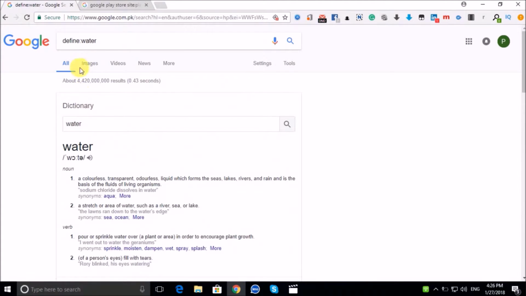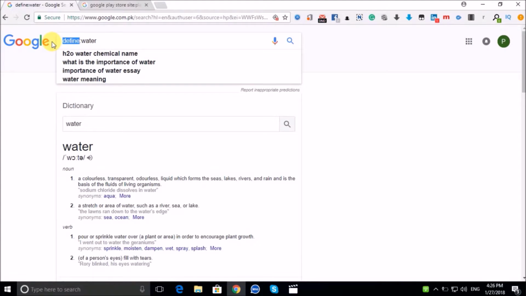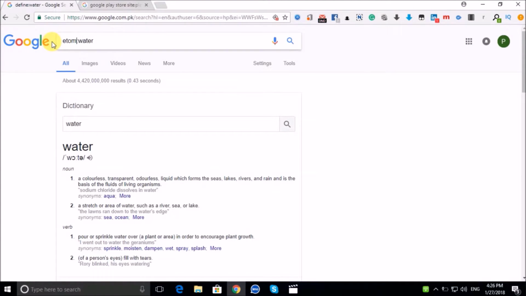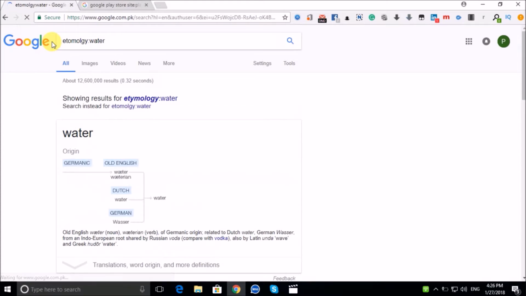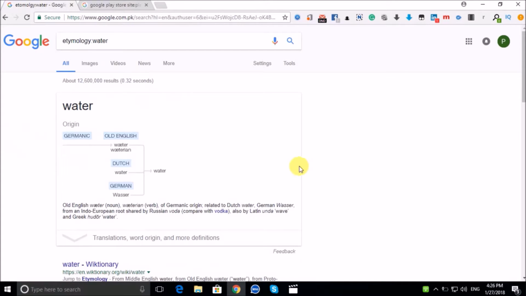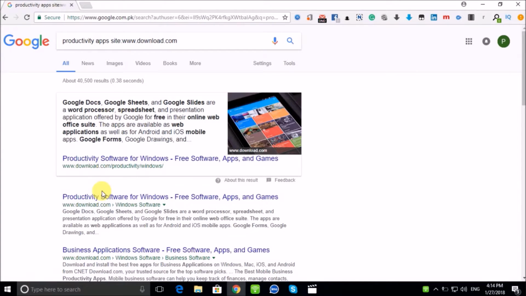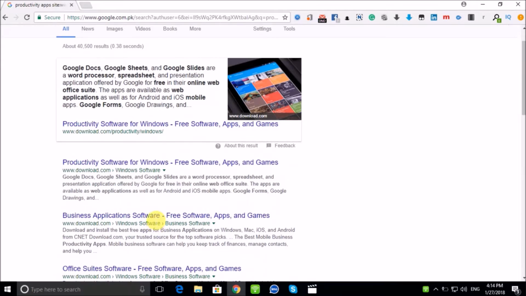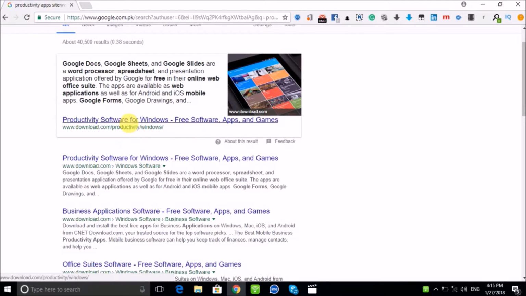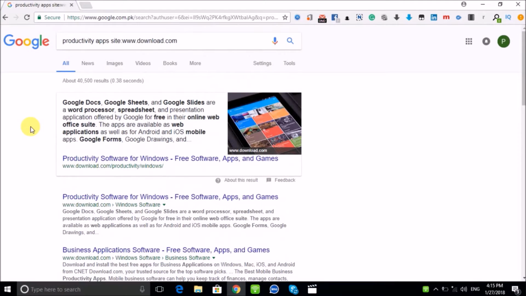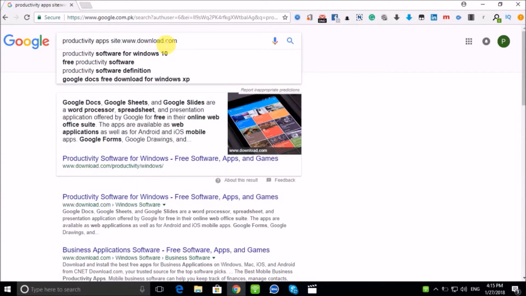And if you want the etymology of a specific thing, you can use etymology colon and the search term. It will show the etymology of that word. If you want to search a specific category or result in a site, you can use this command: search terms, site, colon, and the URL of that site. It will help you to find things easily.